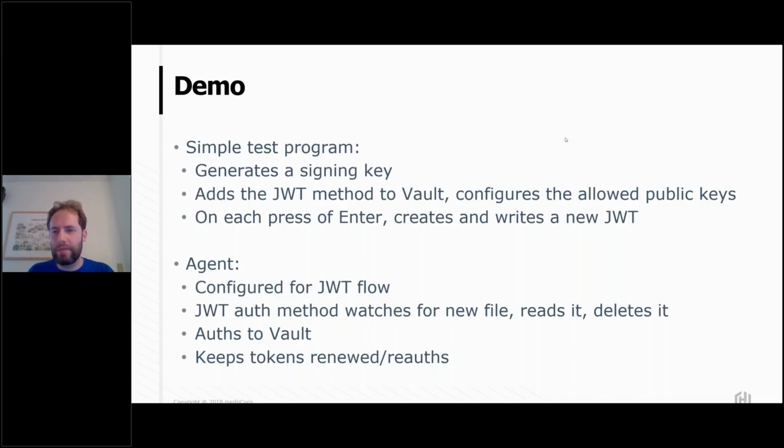And on the agent side, it's configured for this JWT flow, and it will watch for a new file at the place we indicated. It'll read it, and then it actually just deletes it immediately. It'll authenticate to Vault, and then it'll keep the tokens renewed and re-authenticate as necessary.